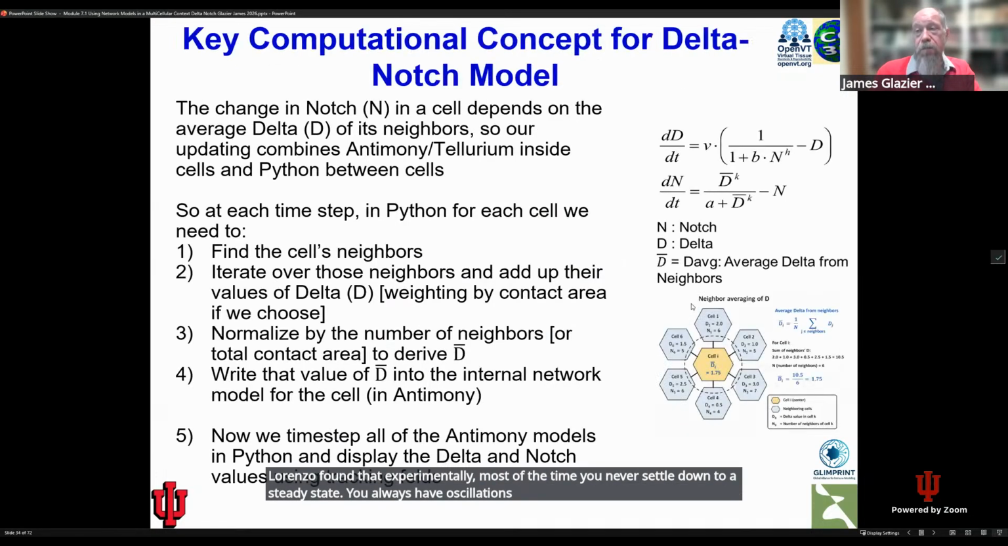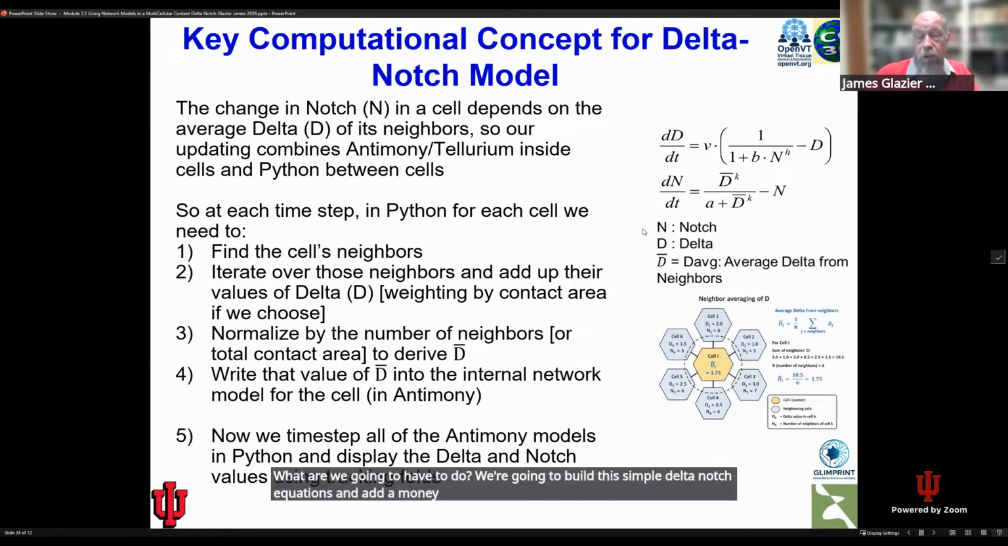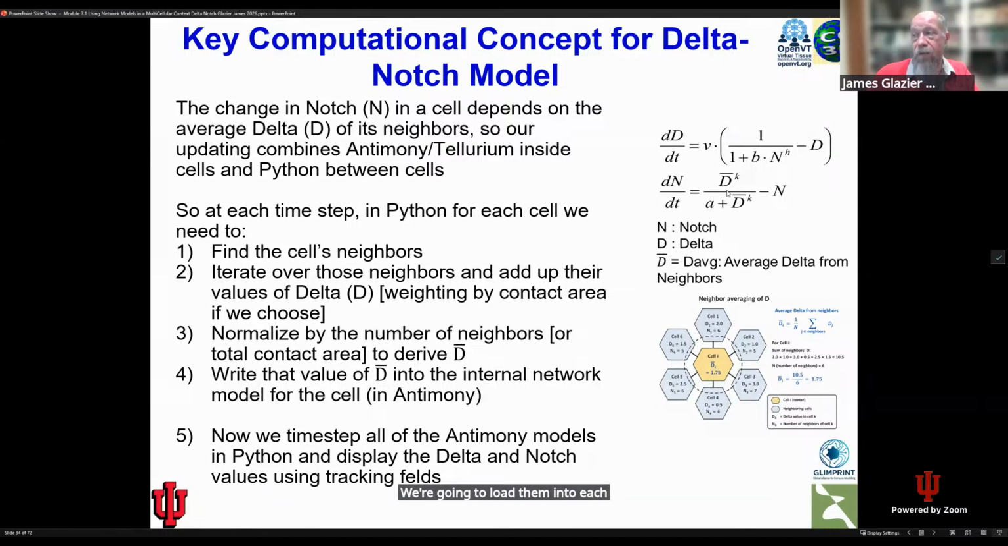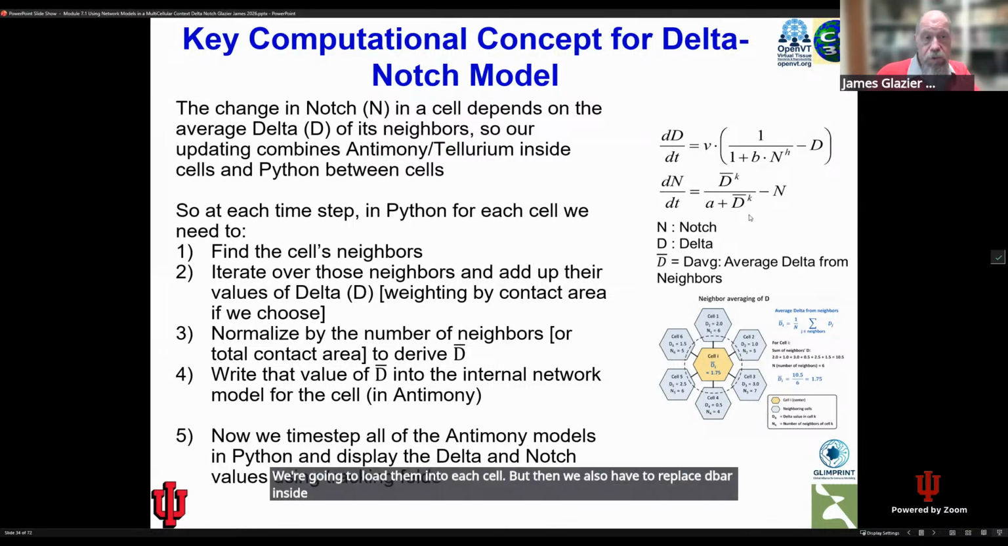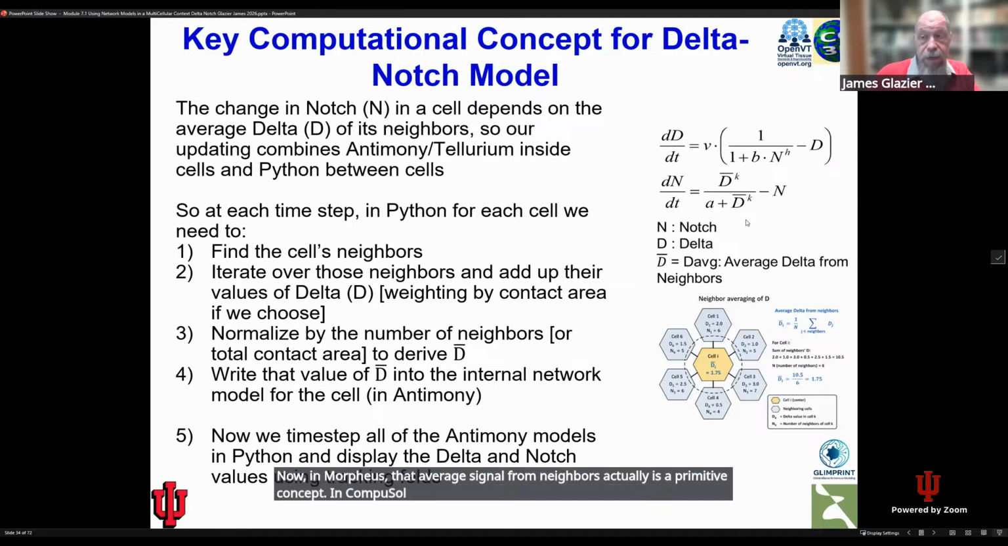Okay, so let's build a computer simulation of this. What are we going to have to do? We're going to build these simple delta-notch equations in Antimony. We're going to load them into each cell. But then we also have to replace D bar inside these equations with the average level of delta from our neighbors. Now in Morpheus, that average signal from neighbors actually is a primitive concept. In CompuCell, it isn't. We have to do it by hand.